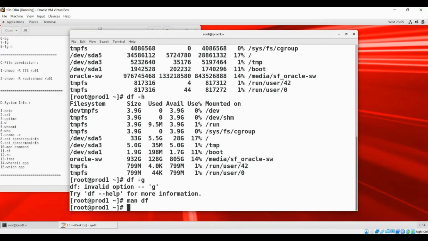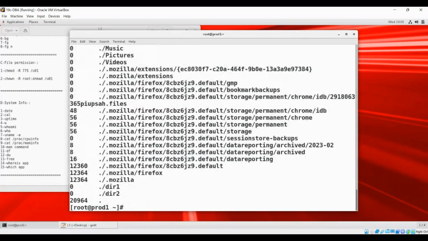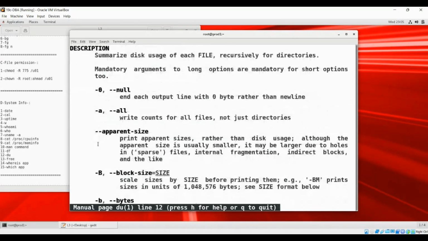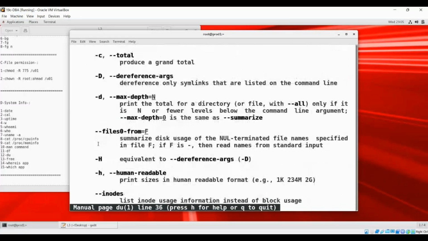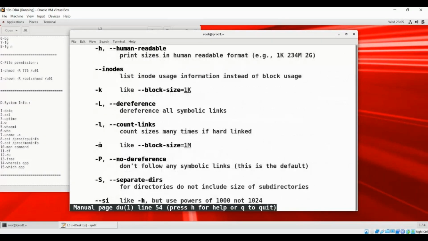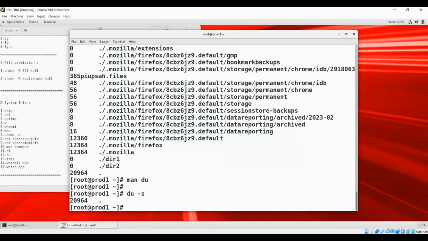Got it? And du will display the disk space usage of a particular directory. So I will say man du. Here the options are du -b, du -B, du -c, and du -h, du -m. According to your requirement you can use it. So the total is 20964 of the directory usage. Okay, dot files are also being shown. So like that you will use that.